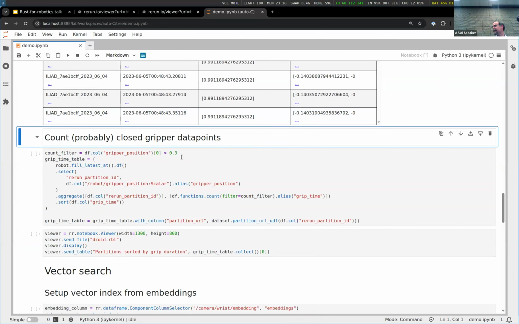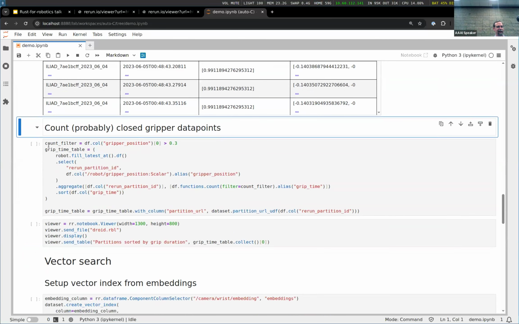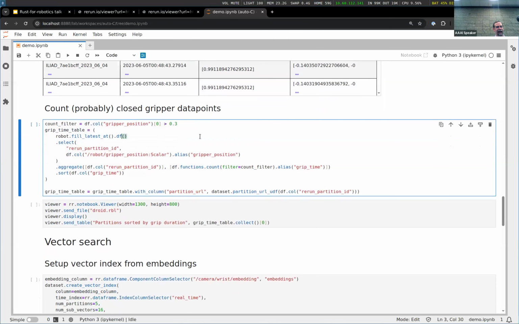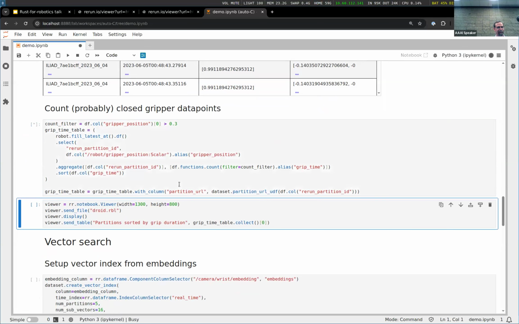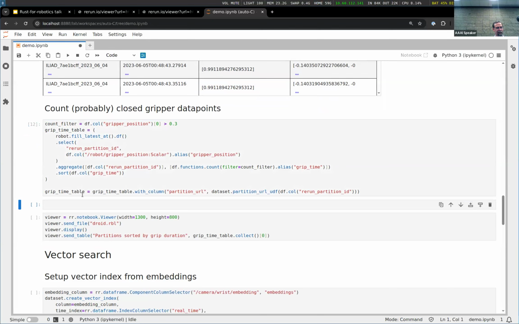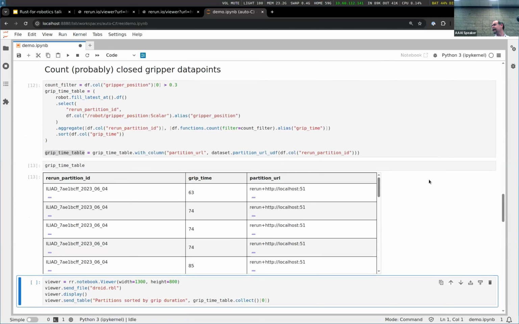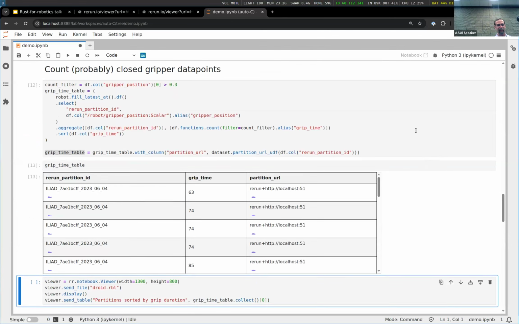So this is an example of writing, for every episode, a count of the number of frames where the gripper position was greater than a threshold of 0.3. I'm going to aggregate those over partition ID, and I'm going to end up with a table at the end of that process. And I'm going to add a cell here. I could look at that table directly in the notebook as a data frame view.